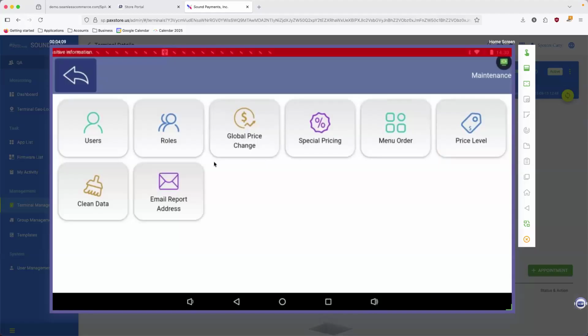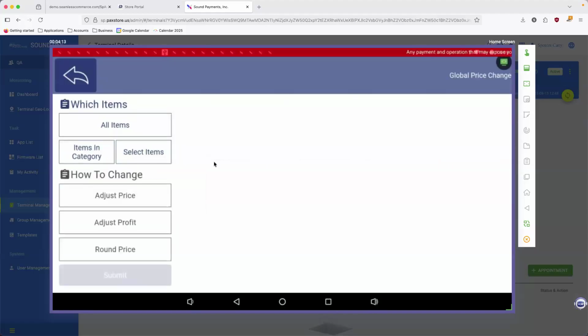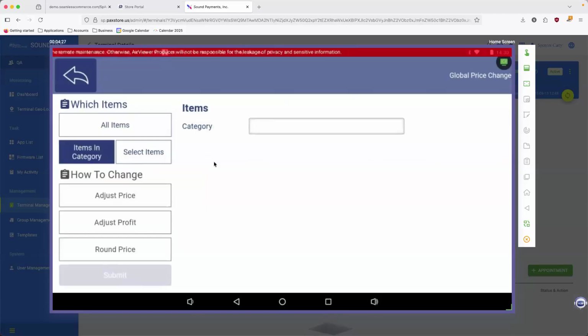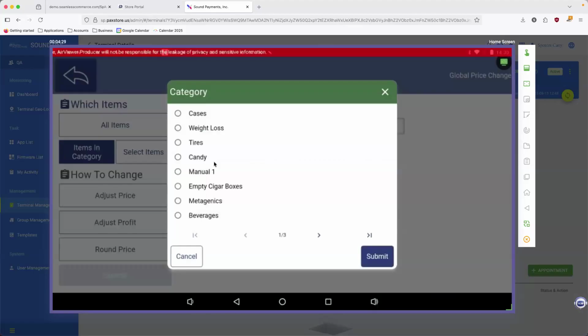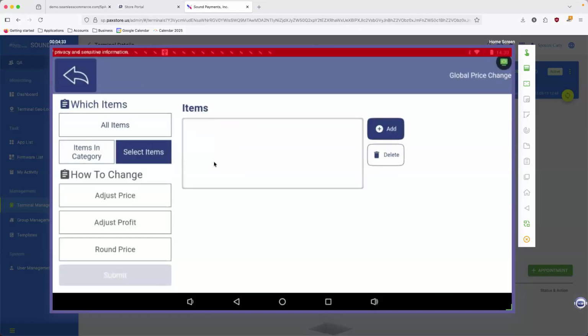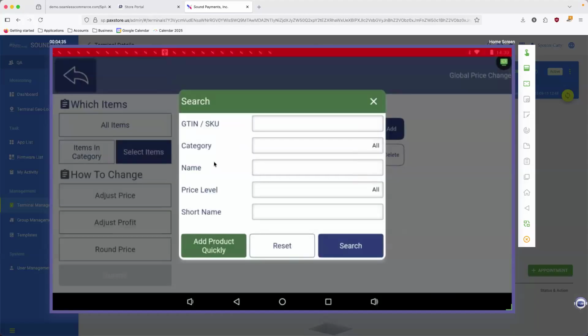So here's global price change. It's under the maintenance option, and you can choose if you want to do it to all of your items, or items in a specific category, or select items. All items will show you all items. Of course, you don't really have too much configuration there, but for items in a category, you're going to go ahead and pick what category you want to change. And for items, you would go by the specific item here by searching.